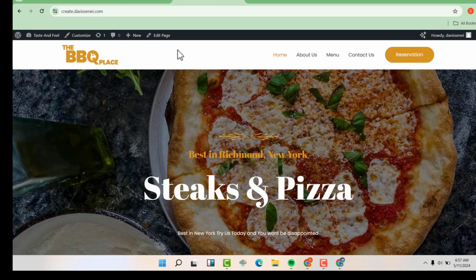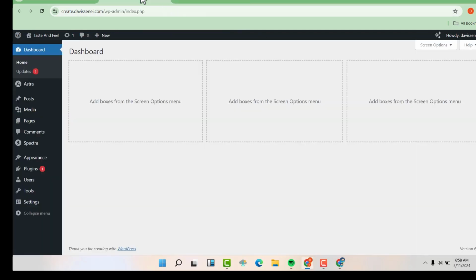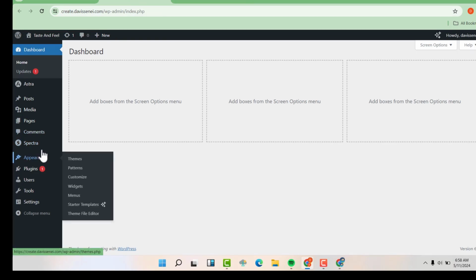Now I'm going to show you how to edit this menu here. So maybe you want home and then menu and then about us, or maybe you don't want to show contact us, though everything here is important. I'll show you how to delete and rearrange this. So if you want to change this, go to your dashboard, hover over appearance, then you'll be able to see menus. Click on menus.